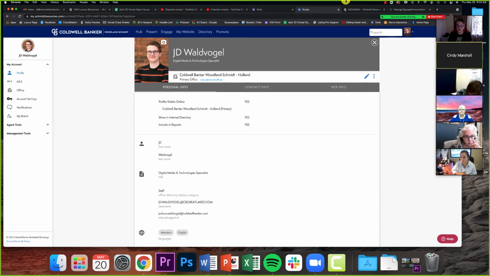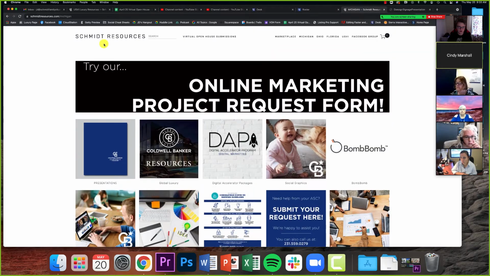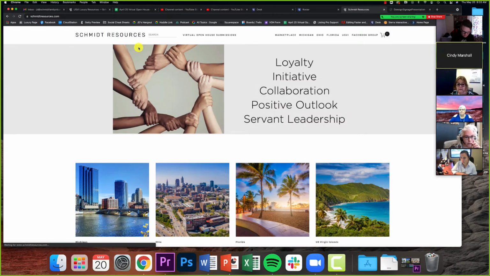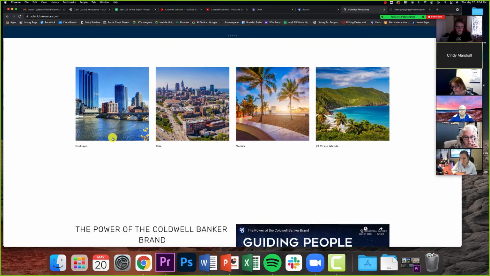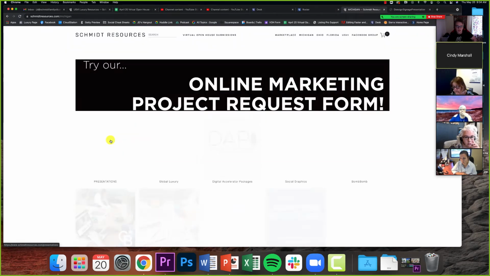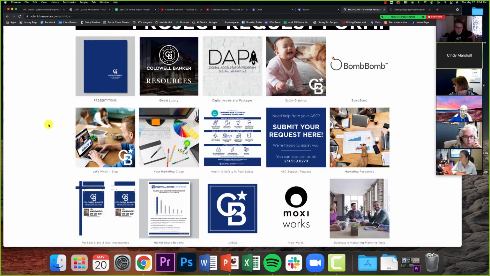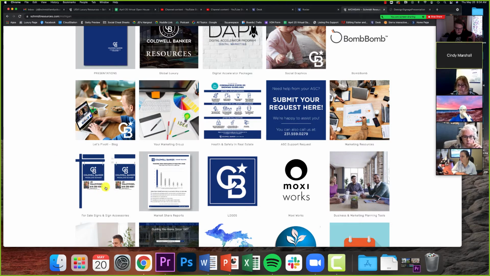What we're going to do is go to Schmidt Resources first, because I want to show you within Schmidt Resources where you can find a link to view this PDF. All you have to do is go into any of your regions, Michigan, Ohio, Florida, Virgin Islands, and click on the region. Right down here, if you scroll down, look for the signs with Woodland Schmidt on them, and it says for sale signs and sign accessories.